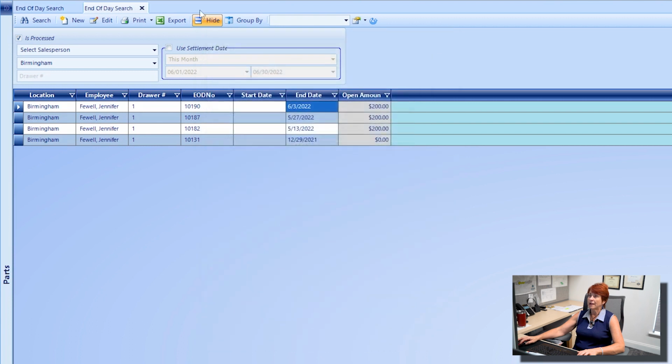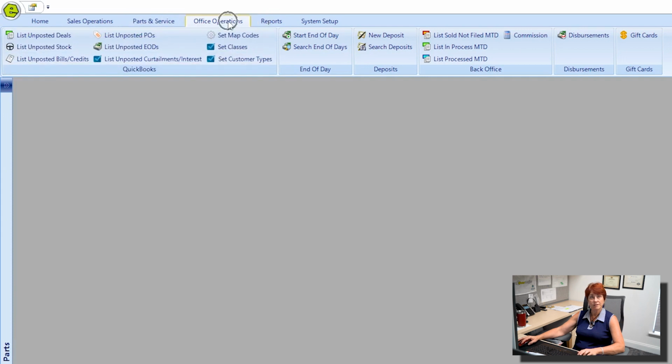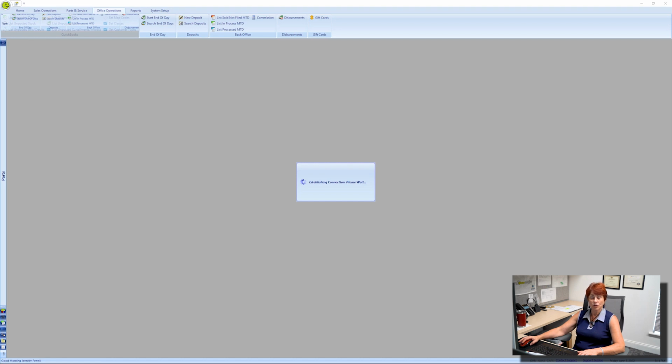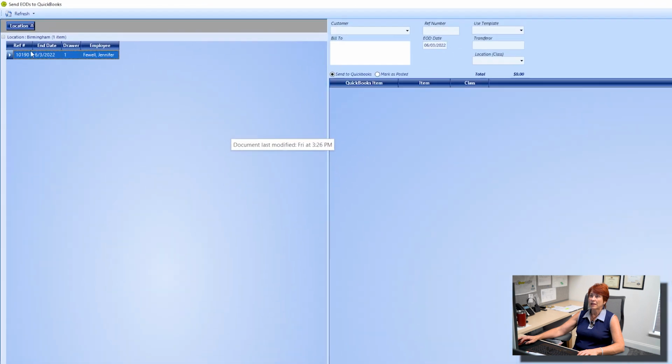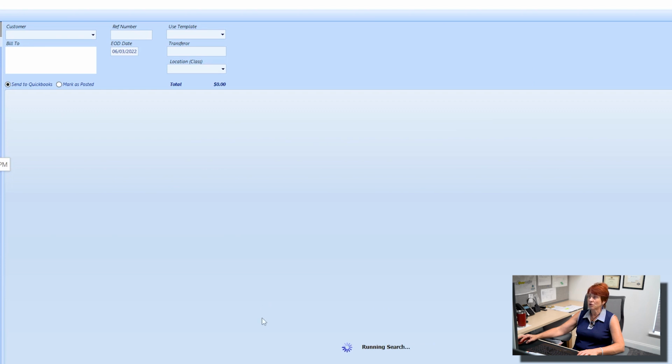Okay. For now, I'm going to close this, and next we'll go to the Office Operation tab and list unposted EODs. All right, so we're going to get ready to send our end of day over to QuickBooks, and it's searching for the end of day and all the detail that was included. Okay, so here is the end of day that I need to post to QuickBooks. So I am going to double click it, and everything will then display details on the right side.